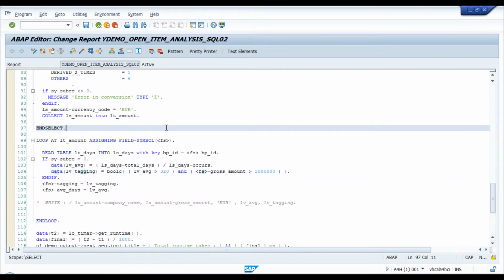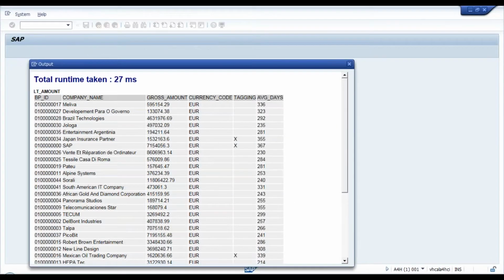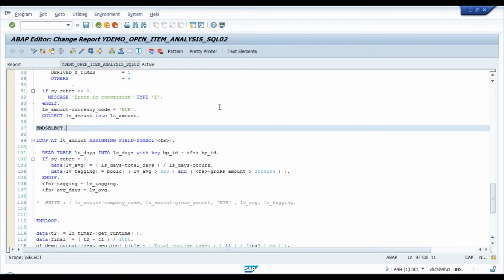If you keep comparing it with the ABAP output, you can see here we need the company name, the business partner ID, the gross amount total, the currency code, the tagging, of course, and then average days. Tagging won't be a big challenge, that can be done on the ABAP side, but we'll try to push down this calculation as well as the currency conversion calculation mainly to the database rather than pulling all the data from the database. Okay, so let's do that.